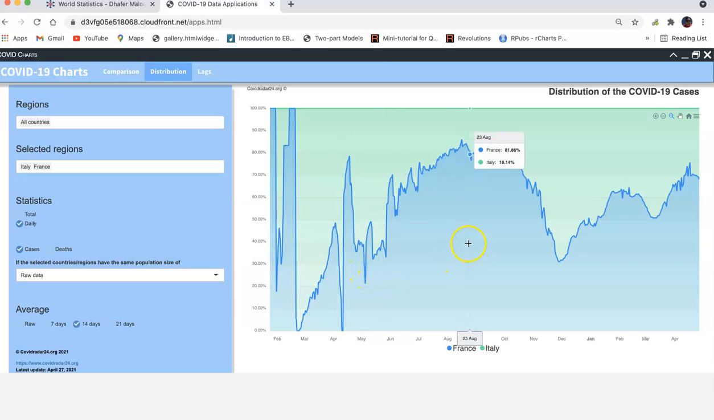So somewhat during the month of September, 80% of the daily cases were in France, and 30% in Italy, and the last one, like the last period, 69% of the daily cases were in France and 30% in Italy.